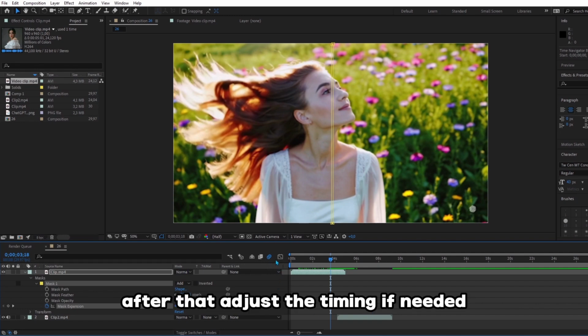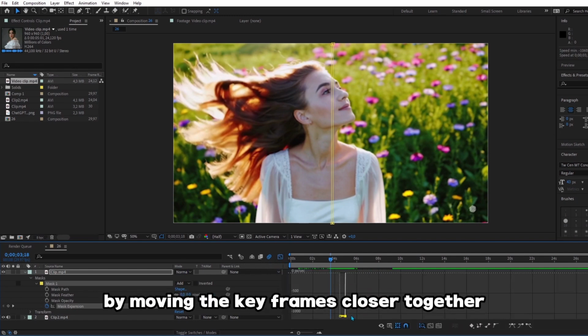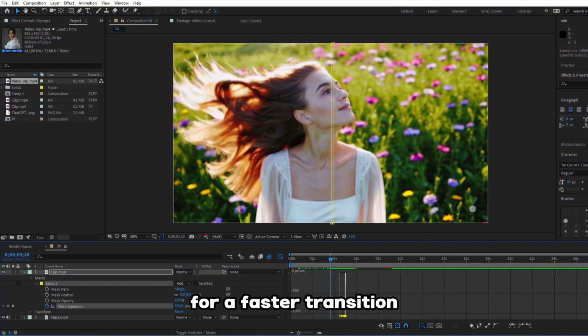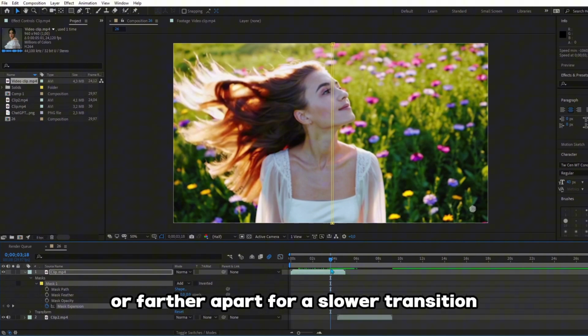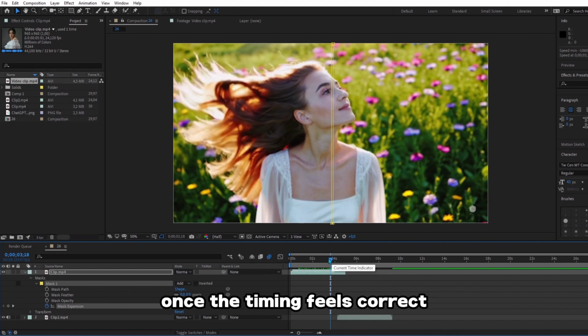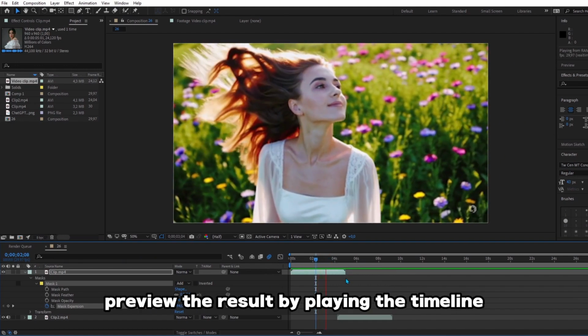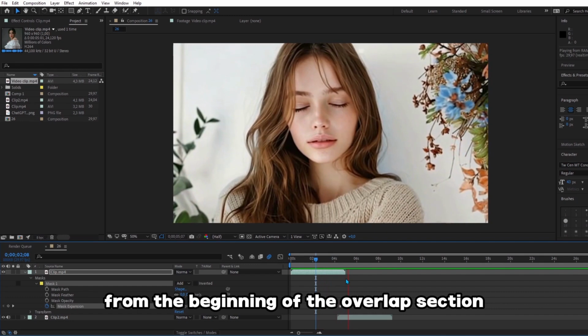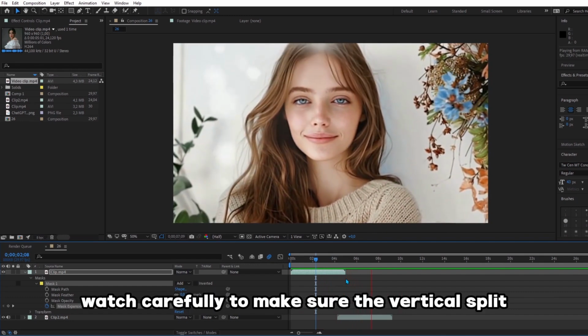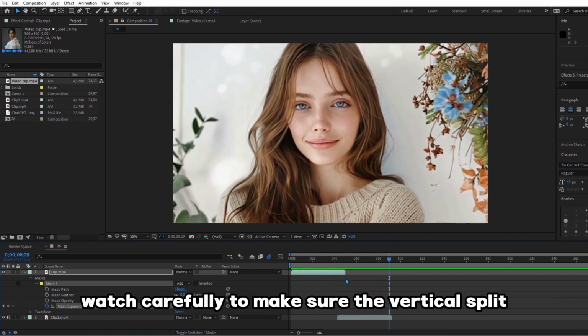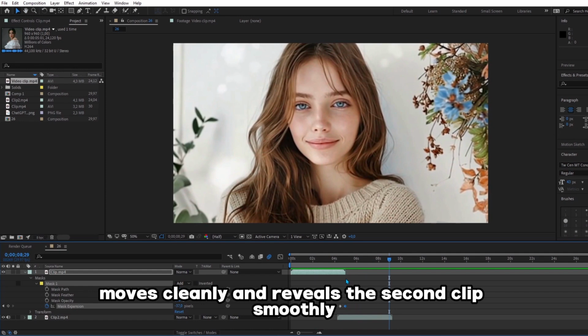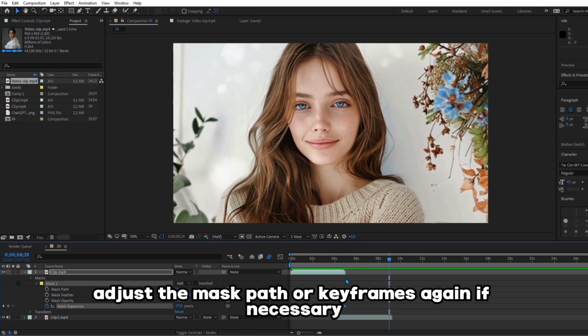After that, adjust the timing if needed by moving the keyframes closer together for a faster transition or farther apart for a slower transition. Once the timing feels correct, preview the result by playing the timeline from the beginning of the overlap section. Watch carefully to make sure the vertical split moves cleanly and reveals the second clip smoothly. Adjust the mask path or keyframes again if necessary.